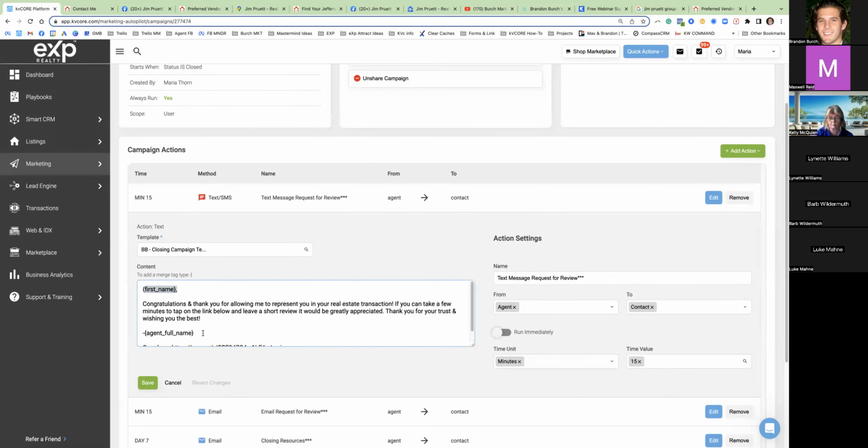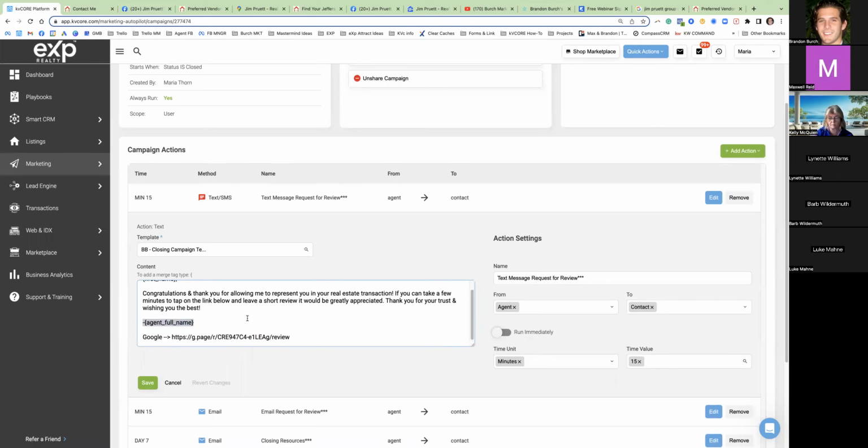Thank you for allowing... Agent full name. It's always going to pull your agent full name. And then it says Google, but we do need to change this. You probably don't want someone going to some random someone else's Google page, right, leaving them a 5-star review.